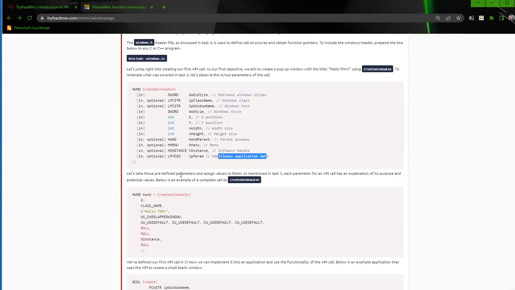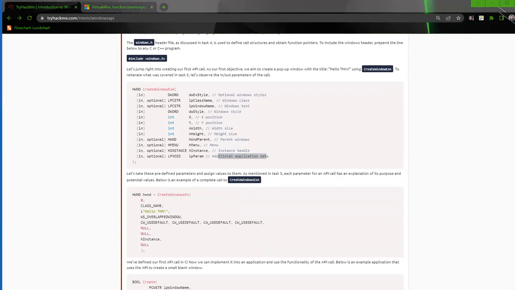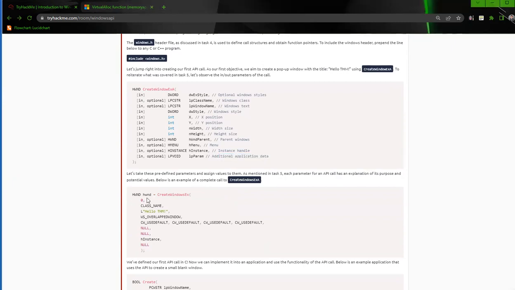Let's take these predefined parameters and assign values to them. As mentioned in task 5, each parameter for an API call has an explanation of its purpose and potential value. Below is an example of a complete call to CreateWindowExA. So this one's interesting. With that out of the way.